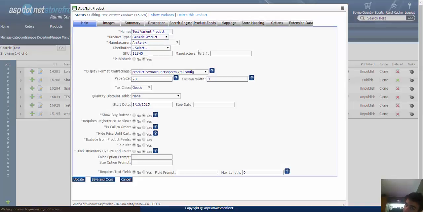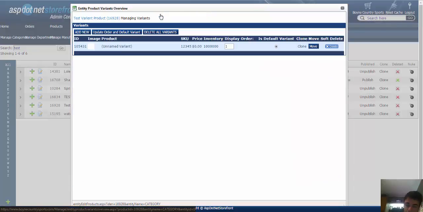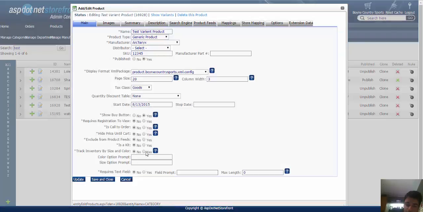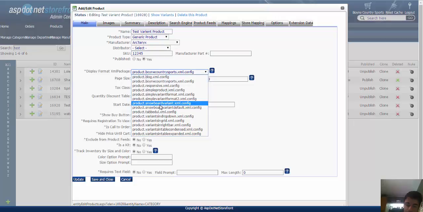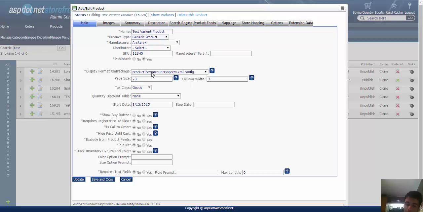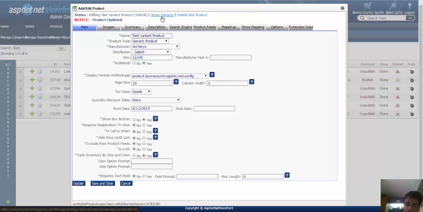And the reason why this is different is because down here we click track inventory by size and color. So if we click on that and update and click on show variants, you'll see that the inventory actually has a stock. But since we're going to be separating things by size and color, we're going to go ahead and click on this. For any product that is not separated by size and color, we're going to go ahead and keep using the product.snowboardvariant.xml.config. But for any one that will be separate by size and color, select Boyne Country Sports. Update. Show variant.